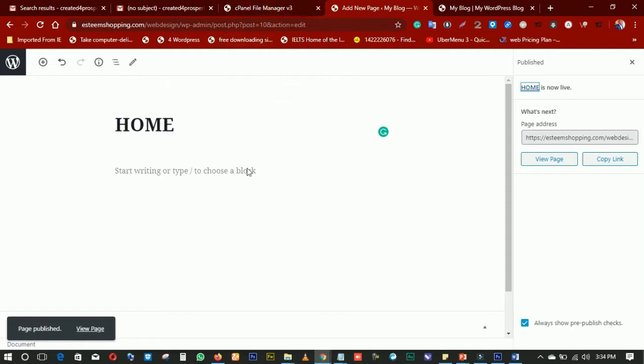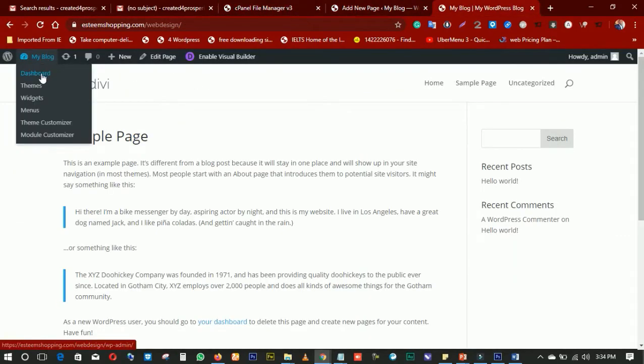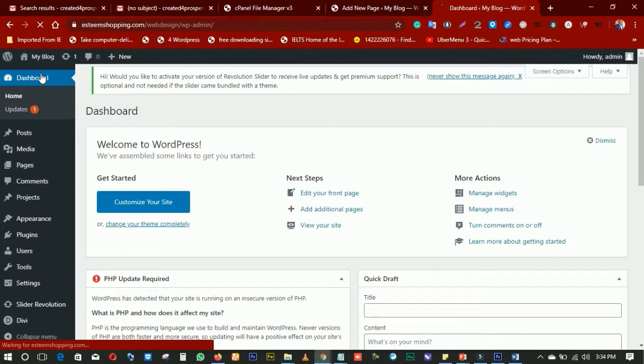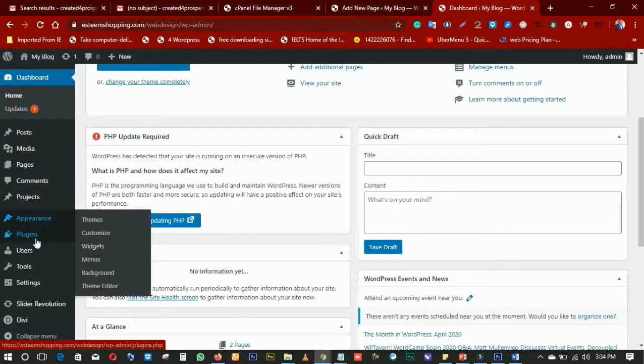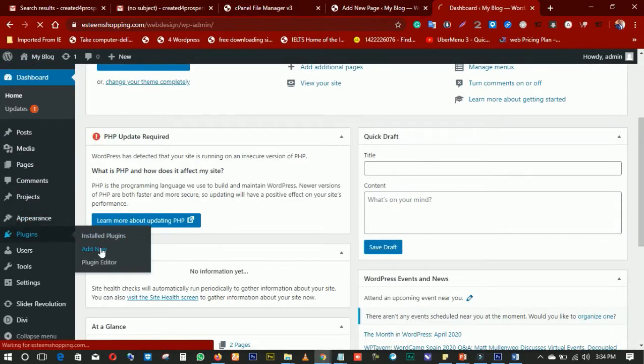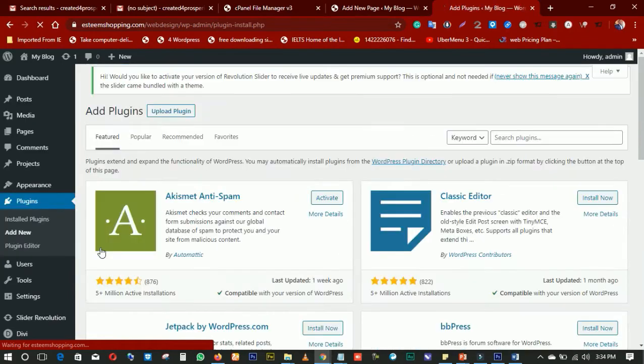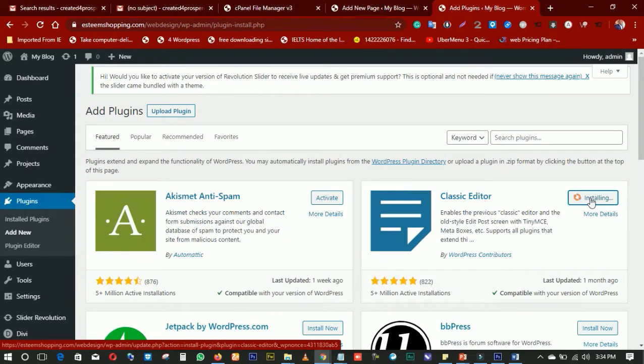There's one thing we need to do. Go back to our page dashboard. Then there's one plugin we need to install first. It's called Classic Editor. It enables you to organize your page builder and the interface. You click on activate.